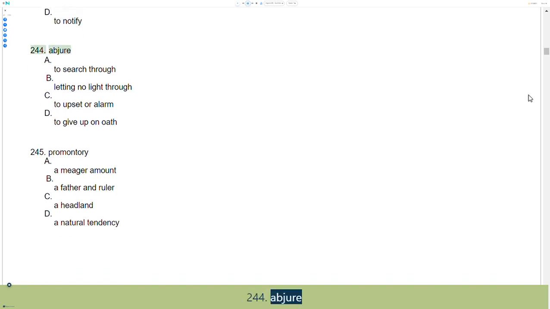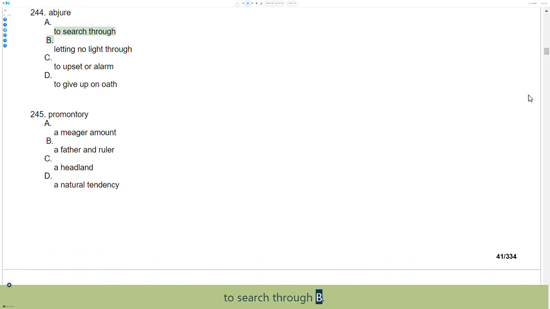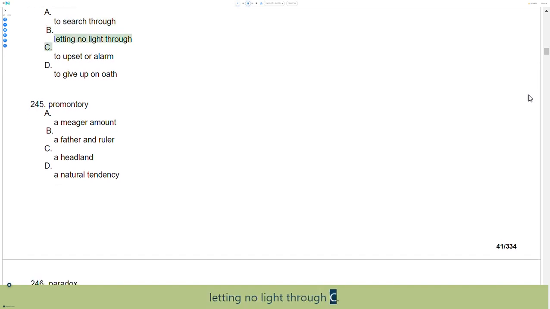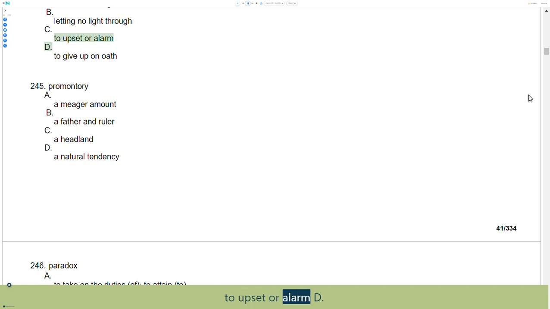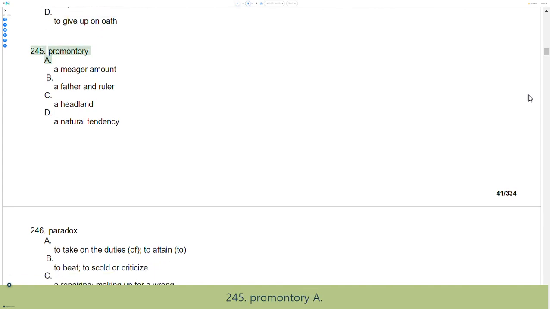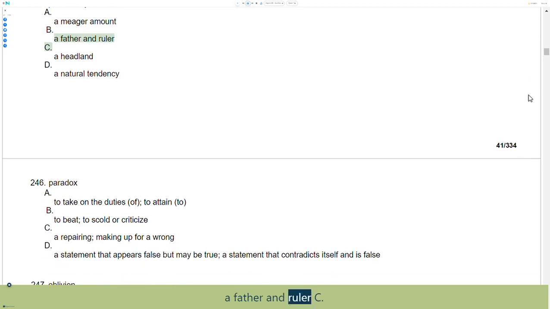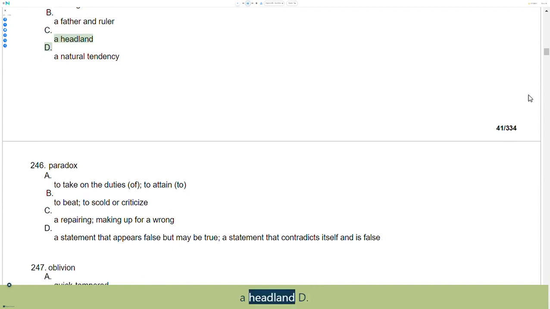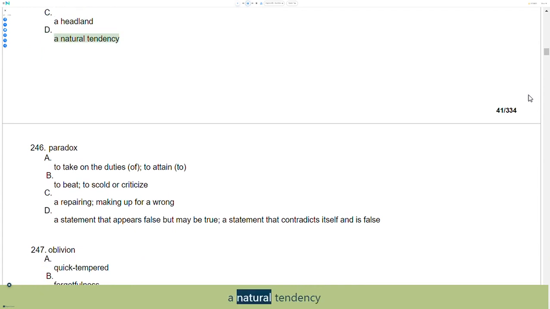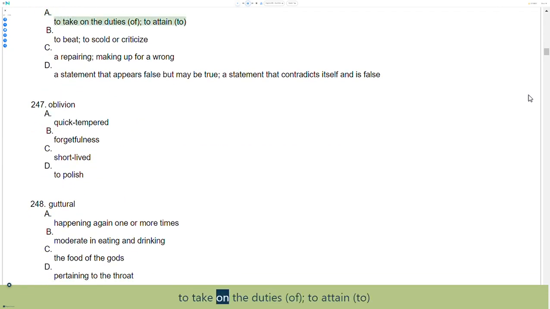244. Abjure. A. To search through. B. Letting no light through. C. To upset or alarm. D. To give up on oath. 245. Promontory. A. A meager amount. B. A father and ruler. C. A headland. D. A natural tendency. A. To take on the duties of, to attain to.